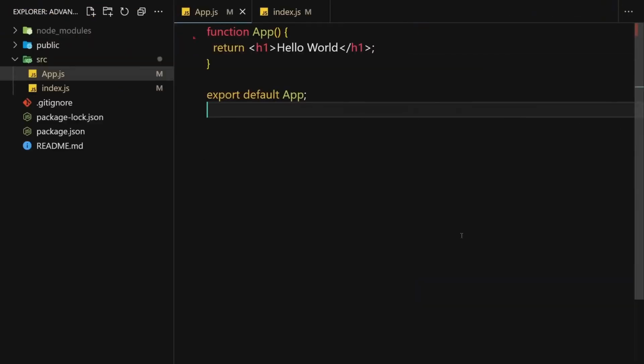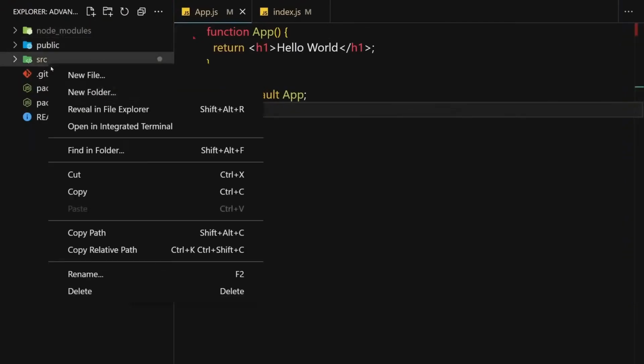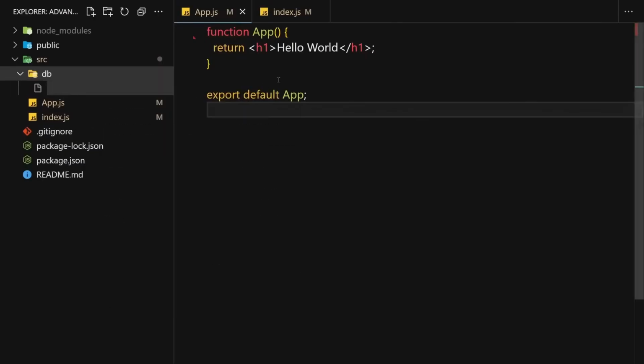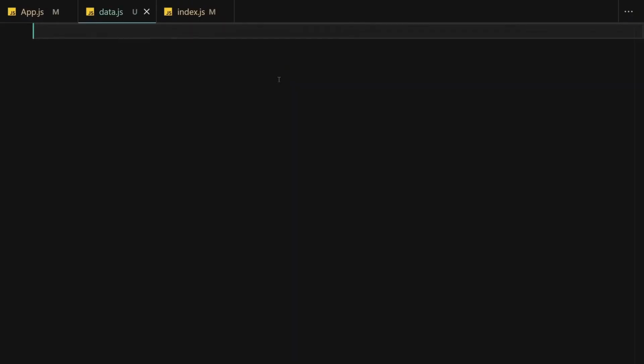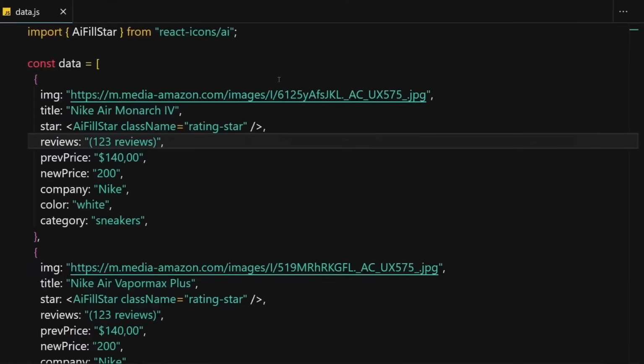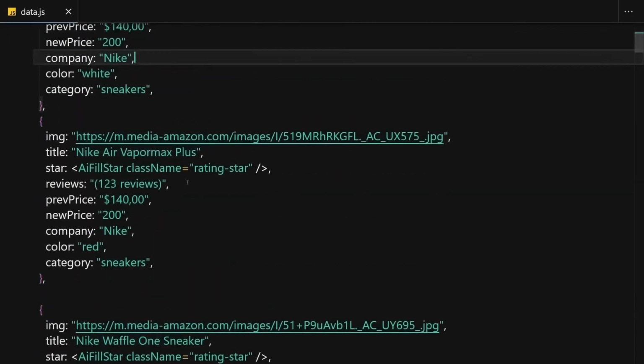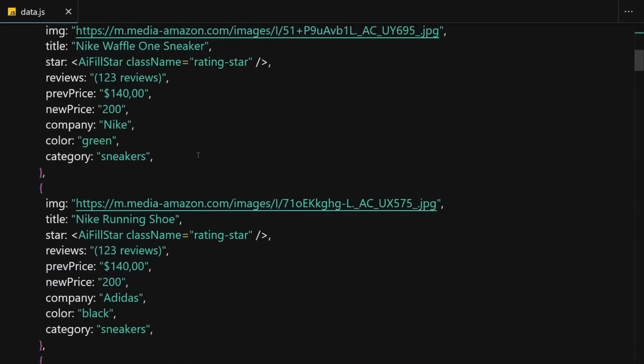Alright, so that's that. The first thing which I would do is create a folder right here, and I'm going to just give it a name like db, and inside this db folder I'm going to just create a new file. I'm going to give it a name like data.js, and inside this data.js file I'm going to grab a lot of things. I'm going to show you where you can find that. Here you can see I have all of this data inside this project, and you can find all of this data in my GitHub repository.